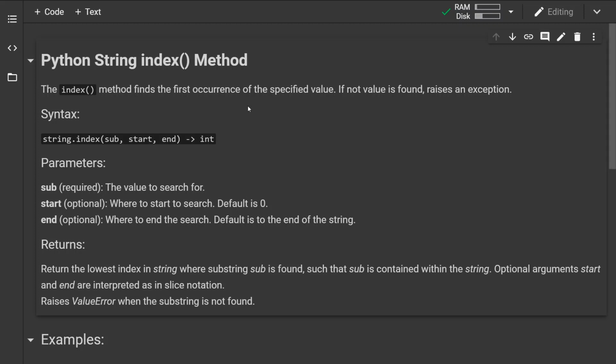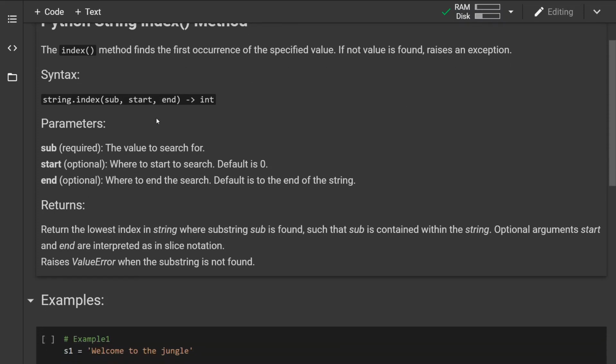Today we are going over the string index method. By definition, the index method finds the first occurrence of the specified value. If no value is found, it raises an exception. This is very similar to the find method, and we will shortly see that in a couple of examples.